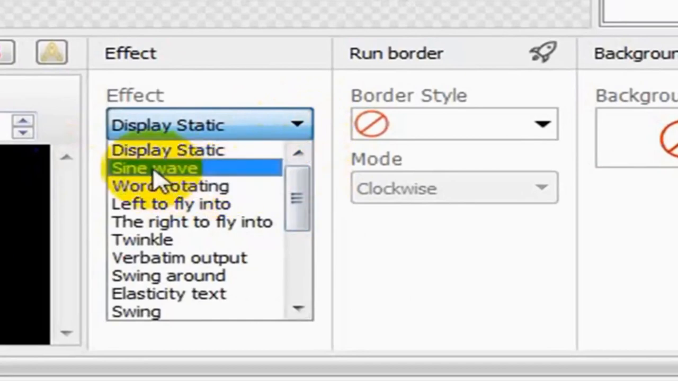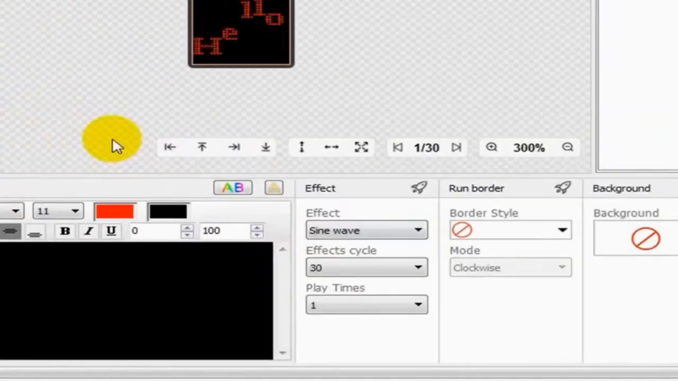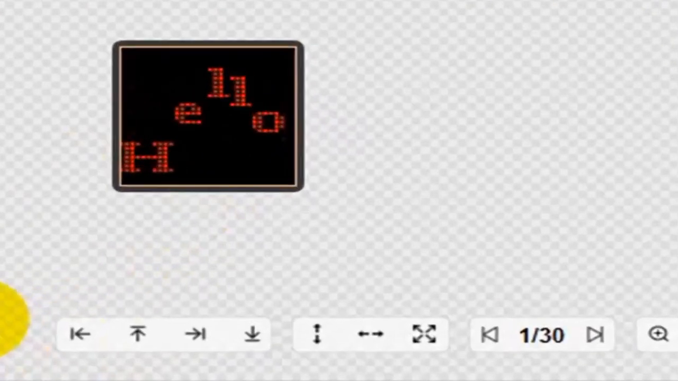In effect tag, I selected sine wave, and the preview shows this.